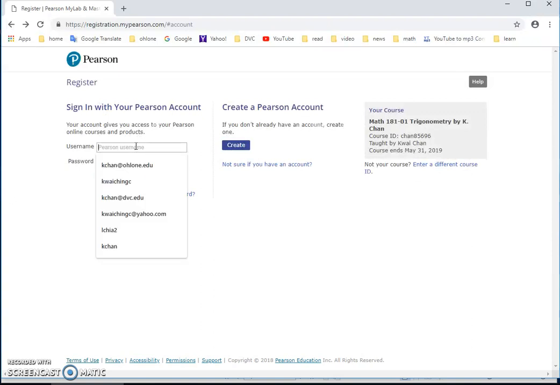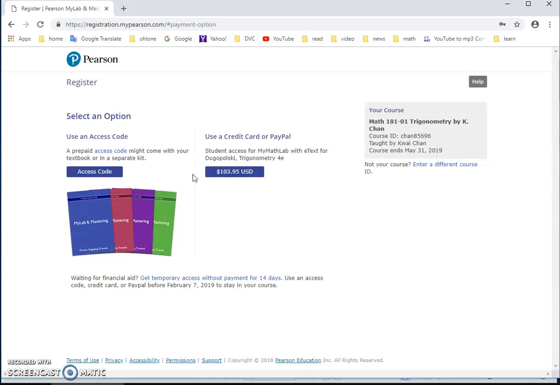For me, I have done this before. I created a dummy kchan@gmail.com account, and I use it as a username. So I'm going to use that to sign in. Once you sign in, or after you create a new Pearson account, you'll be presented with this screen, which asks you to pay. If you have an access code from the bookstore, you can click on this to enter your access code to complete the registration, or you can pay by credit card right now.